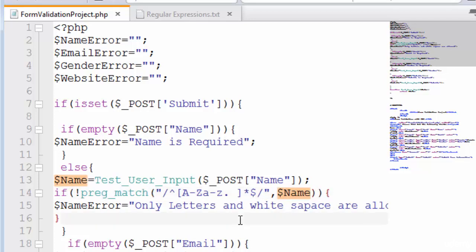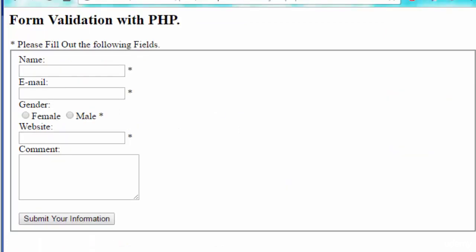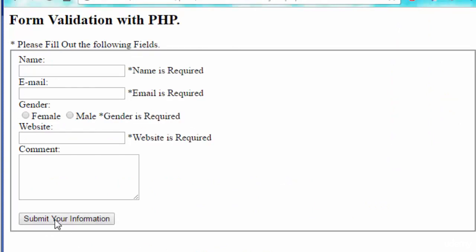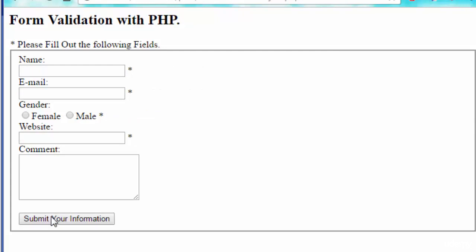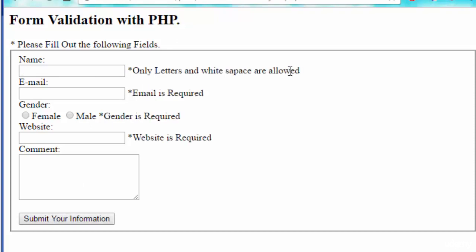Now let's see it in the browser. Saving this one out, refreshing the page, submit your information, name is required. So if I add a correct name, Jazib, here and some email like JJ and mail, then website to be something, submit information, okay. And if I add digits here, 78, see, only letters and white spaces are allowed. It's changed from name is required to only letters and white spaces are allowed. So we made our regular expression and applied it on our name field successfully.